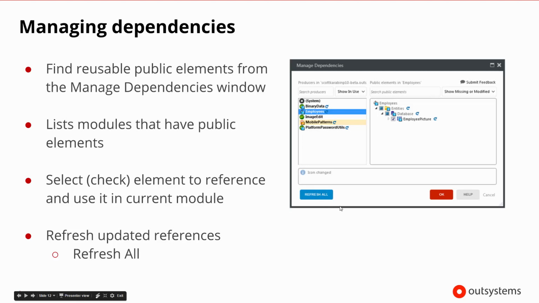There is this nice new feature in this version of the platform. So in OutSystems 10, we have Refresh All that allows us to say, you know what, for any of the modules that I'm using, go ahead and refresh them all and bring all of the things into this particular module. And that speeds things up because a lot of times we'd spend time going through all of these if we needed them and updating each one.